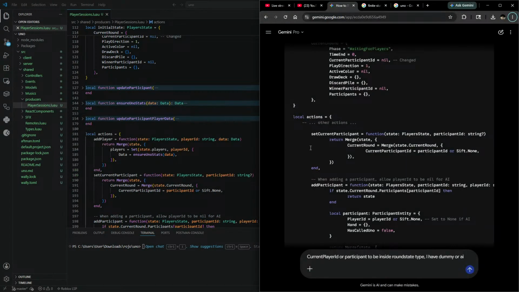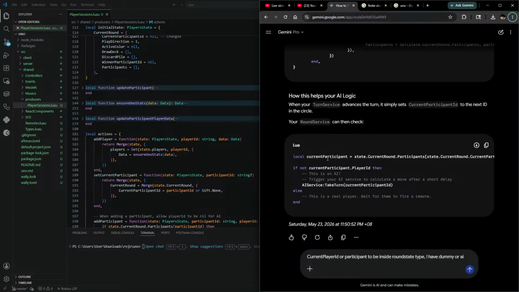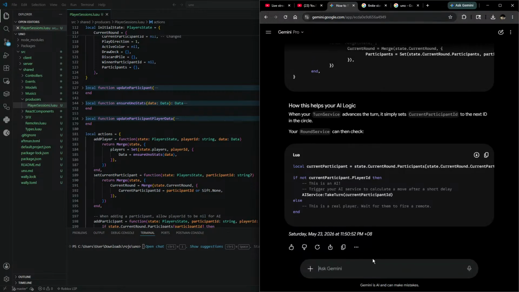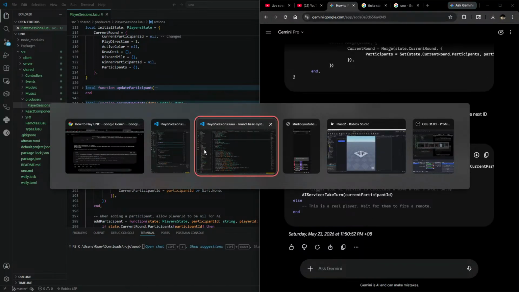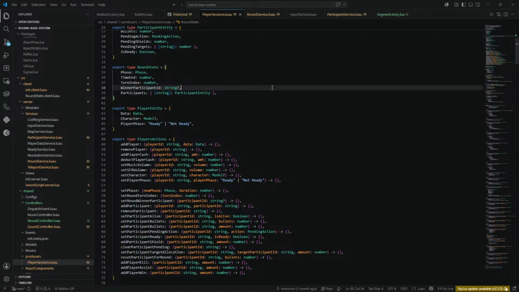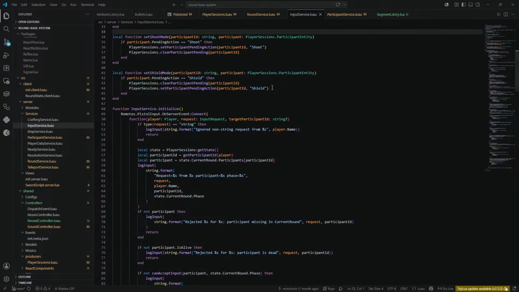Then, so what's next? Input service. Do I want input service? Participant service.